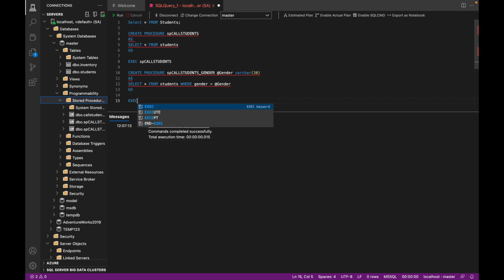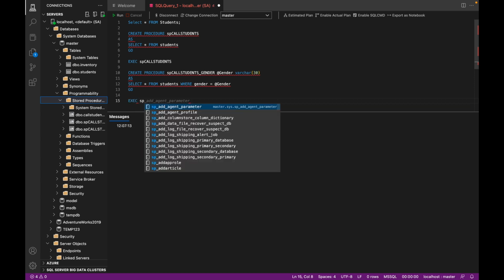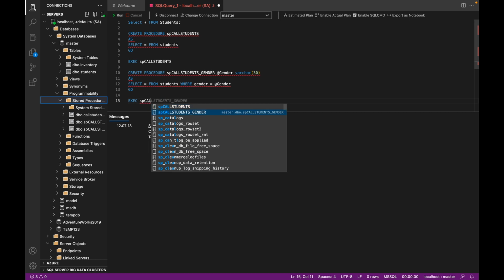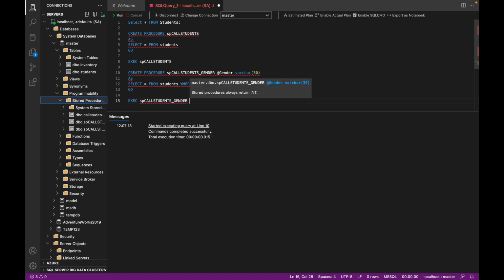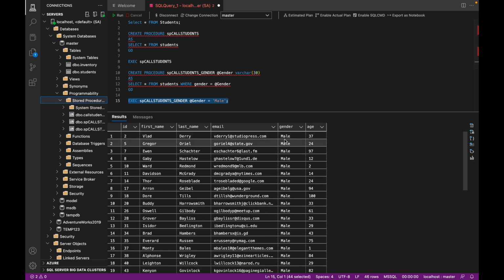And now when we run, this is the important part, you can run sp call students gender, and then you specify @gender equal to, suppose you wanted to do male first. Remember to match your case with the case in the table. So now when we run this, when we run the stored procedure with a dynamically passed gender, male in this case, we get all the males returned from the table, and we didn't have to write a big query with the where statement filtering the data and stuff.